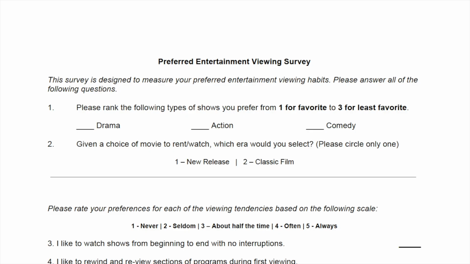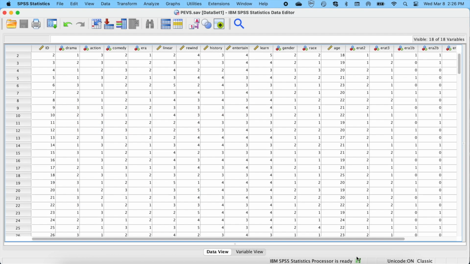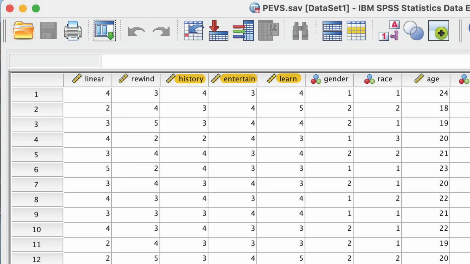In looking at the preferred entertainment viewing survey, any one of the scale questions 3 through 7 could be treated as ordinal variables for our demonstration. For this demonstration, we will use questions 5, 6, and 7. With the PEVS dataset open in SPSS, you would choose history as the first variable, entertain as the second variable, and learn as the third variable.